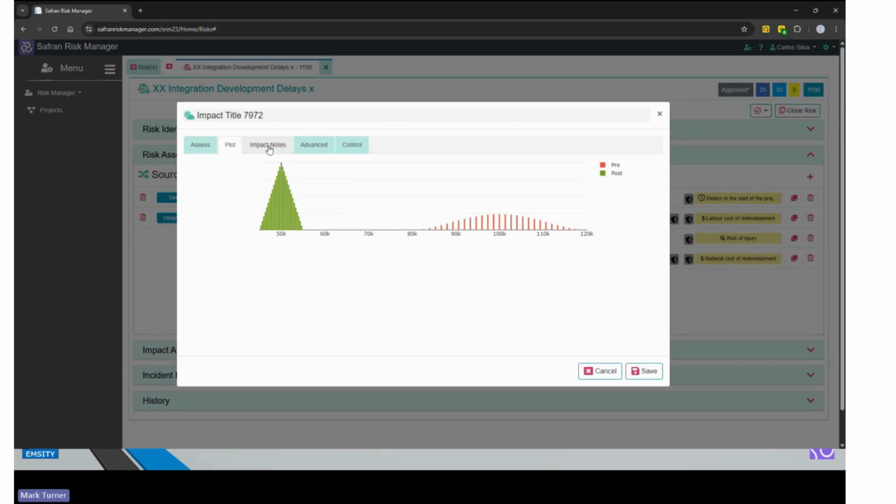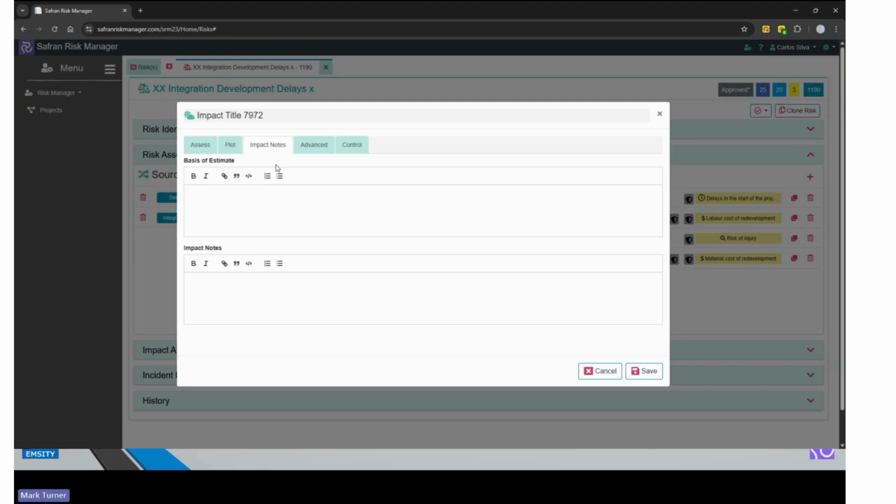I've also got the ability to record the basis of estimate. What is it that helped me to decide on the impacts that this was going to take? And once again, these can be hyperlinked out to a SharePoint document or another third-party repository for you to link to as evidence supporting.